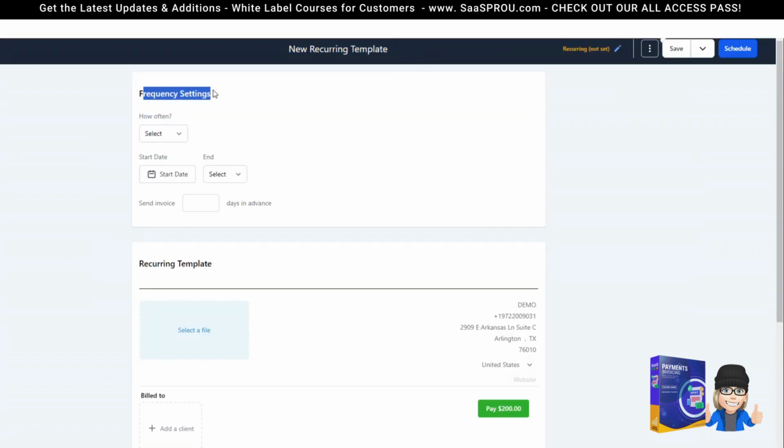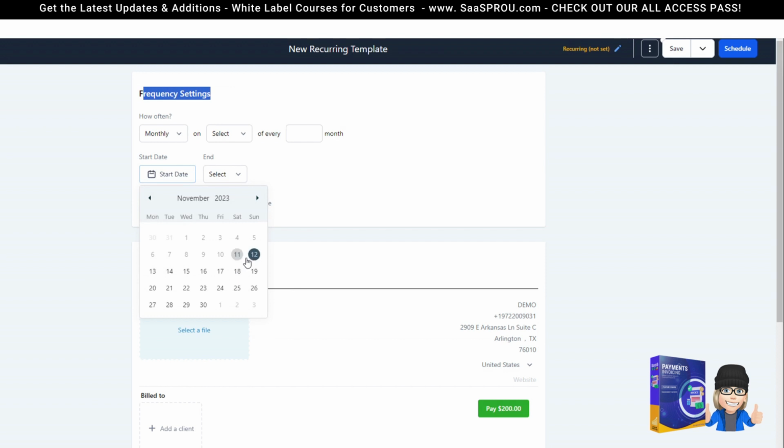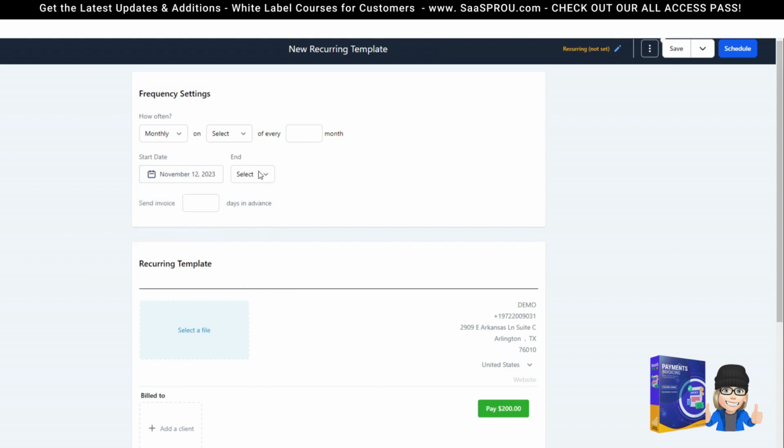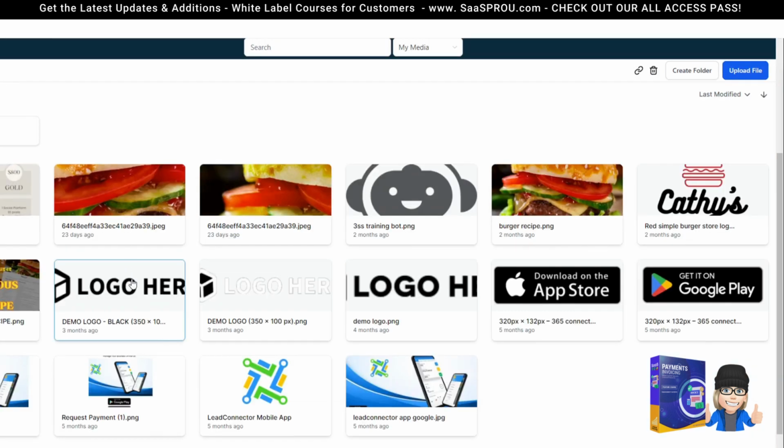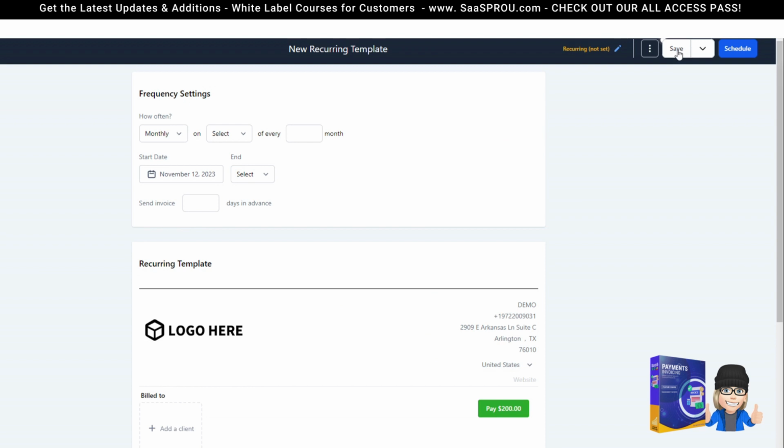Then we would select frequency. How often is this, monthly? Select the date of the month, the start date of the recurring invoice, the end date, if there's an end date. Select the recurring image that you would like to use for your recurring. We'll go ahead and save.